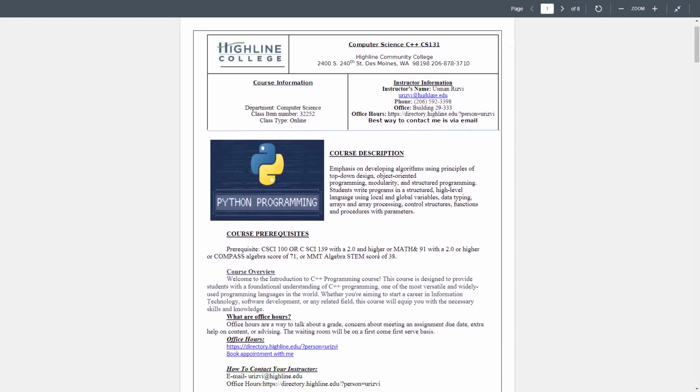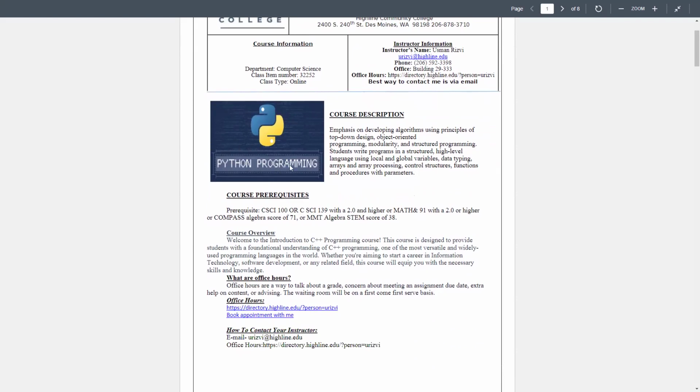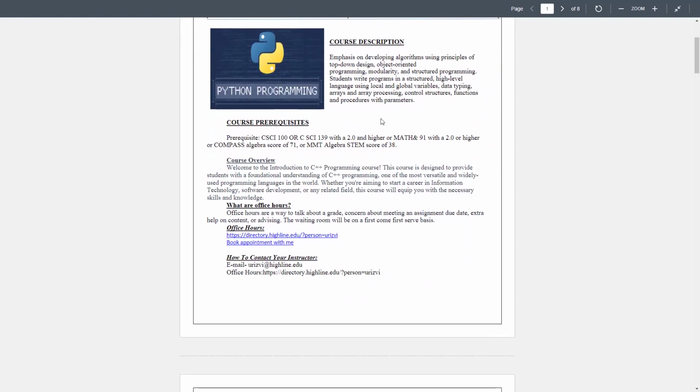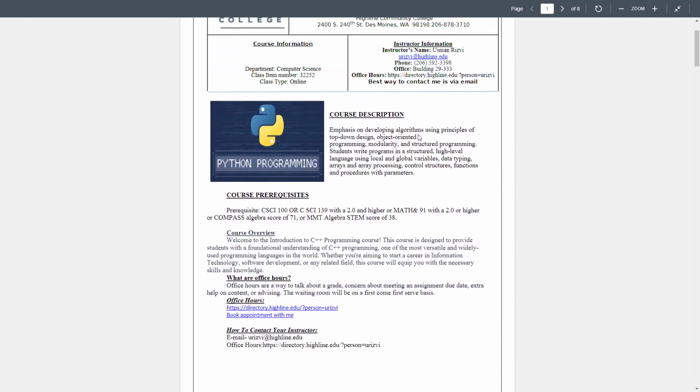There's a couple of things that are wrong with it. It says Python programming, so this is wrong. I'll go and change that on Canvas. I was making the Python syllabus and the C++ syllabus at the same time, so I just copied the wrong picture. All right. What else?